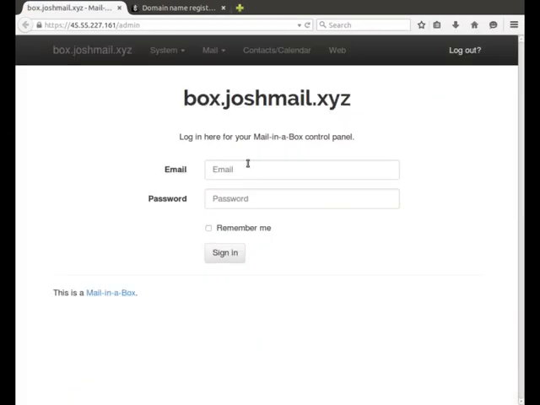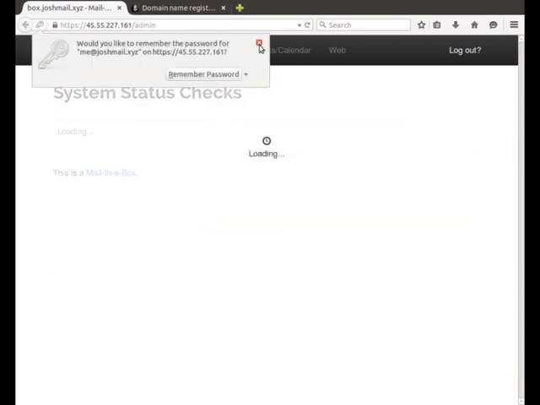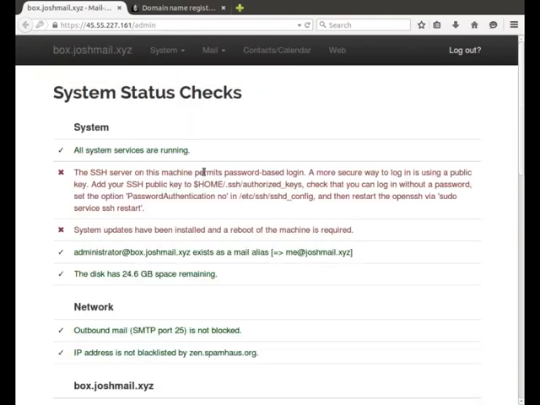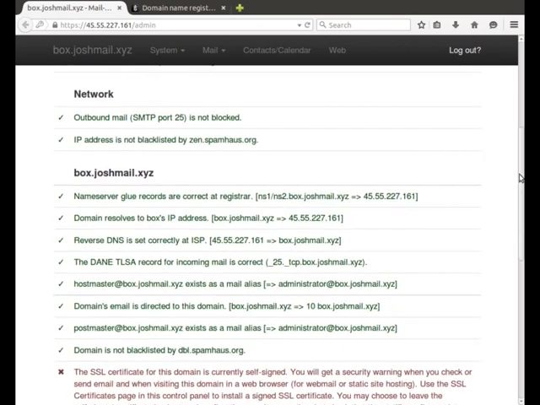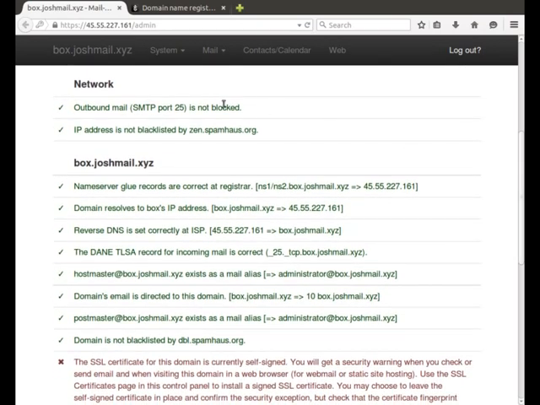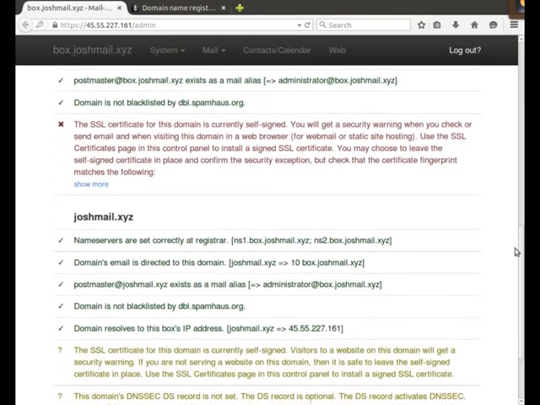Use your new email address and the password you just entered a moment ago. It will start you on the system status checks, which check that the box has been configured correctly so far. And at this point, you should see exactly what I have here. We'll come back to the issues at the top later, but the green lines and check marks below it indicate that you're almost done. If your page doesn't look like this, wait about 20 minutes and then reload the page. DNS changes can take some time to take effect.